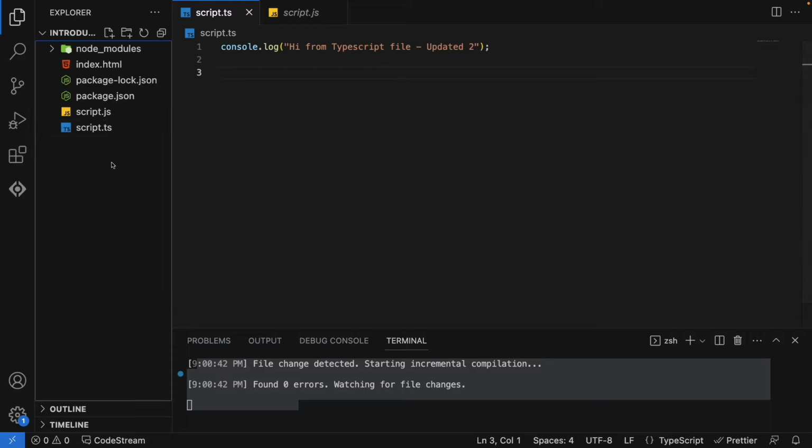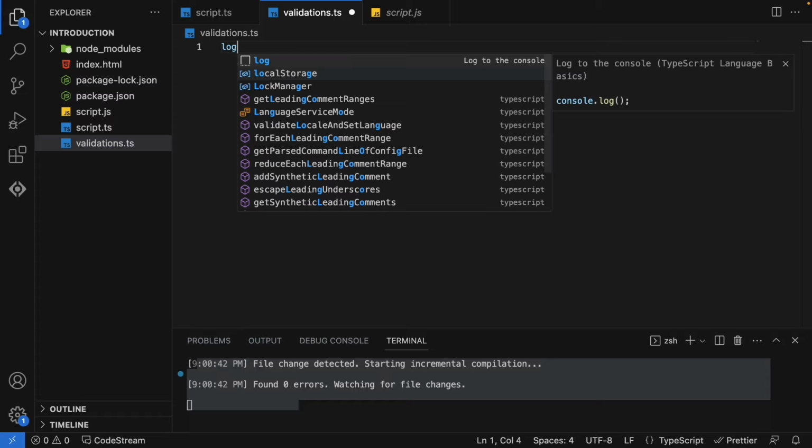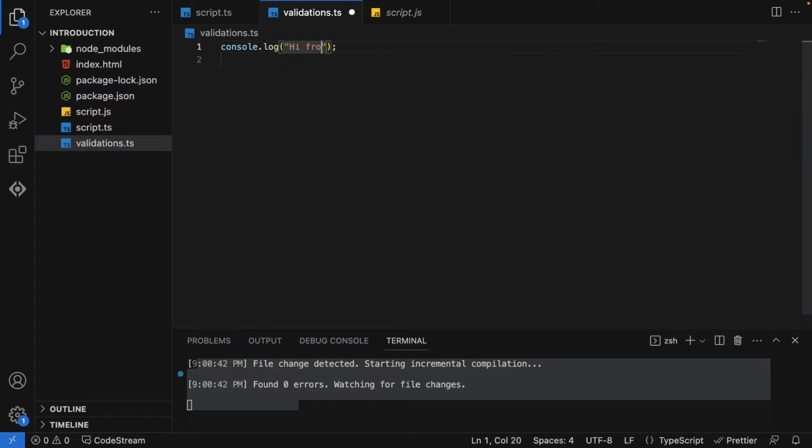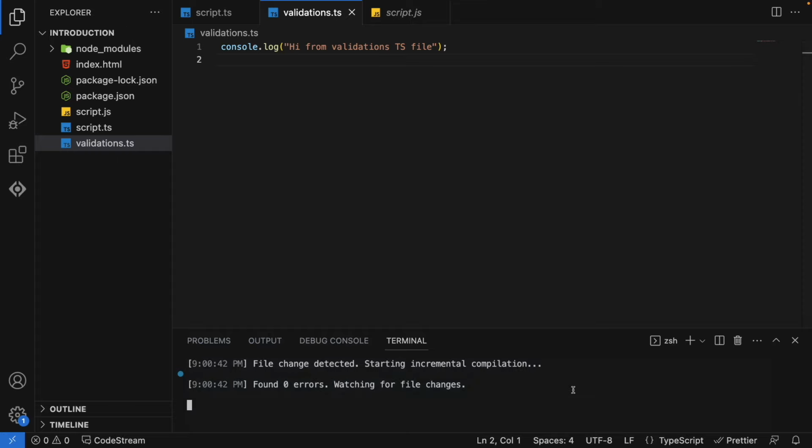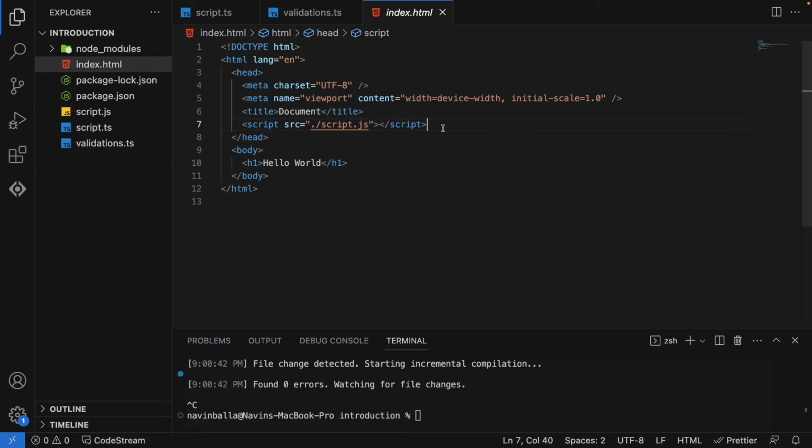Now here, let's say we are adding one more TypeScript file. So in that, we are having one more issue here. What is that? Let's say I'm adding one more file here called validations.ts, and let me just mention here, hi from validation ts file. Okay, and I'm just closing this particular watch mode. How to close that? Control C. Okay, so now I also want to attach that particular file validations over here as well.